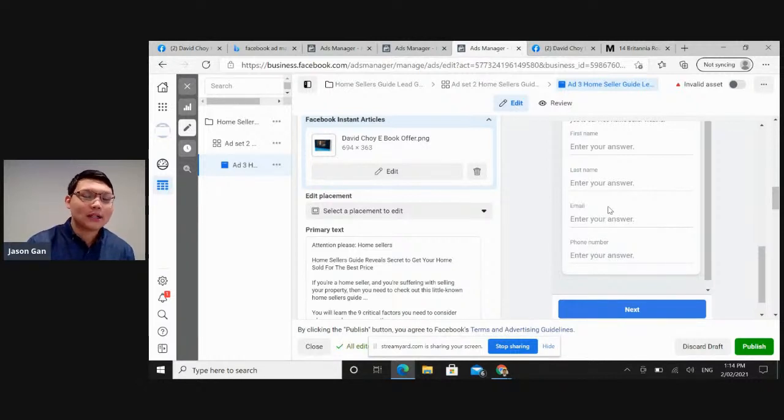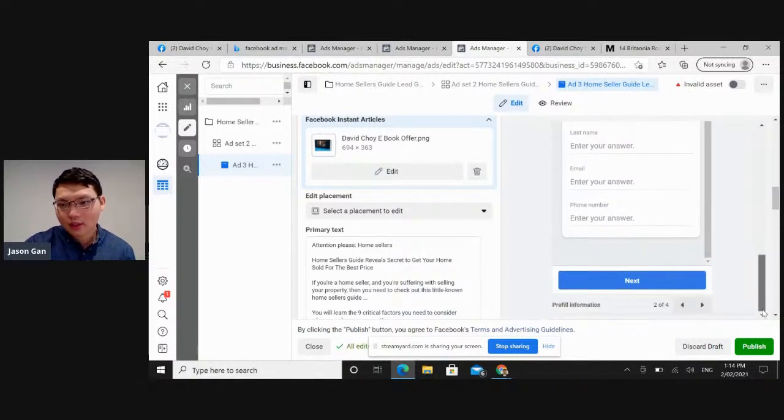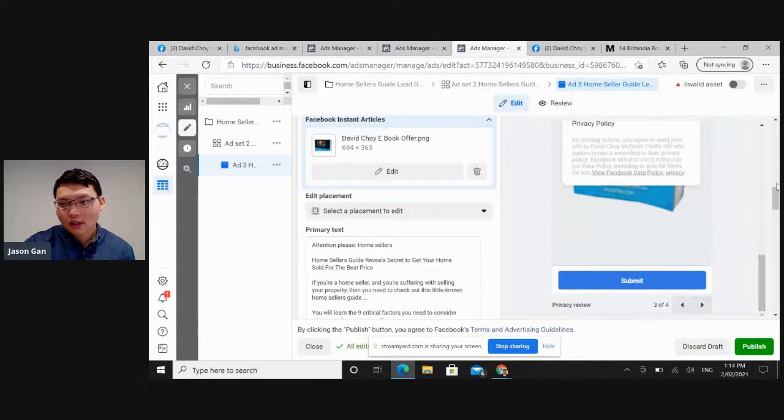So when the people click the button, they don't have to do anything. The contact details are already there. What do they need to do? They just need a quick click.